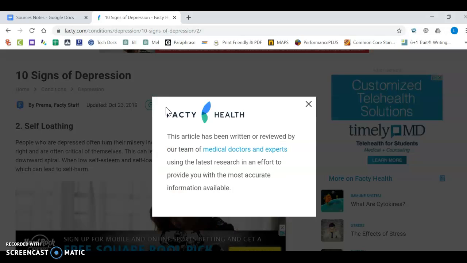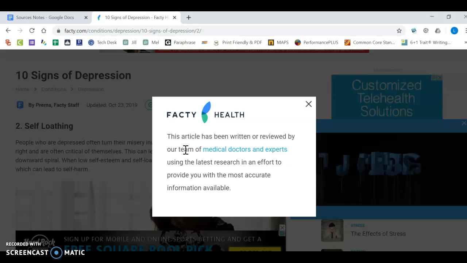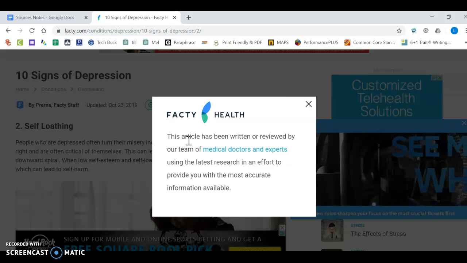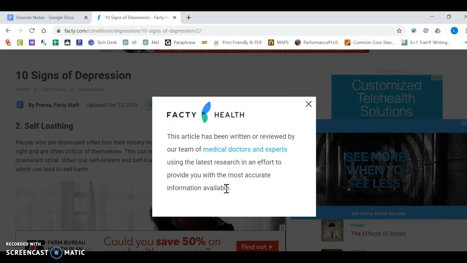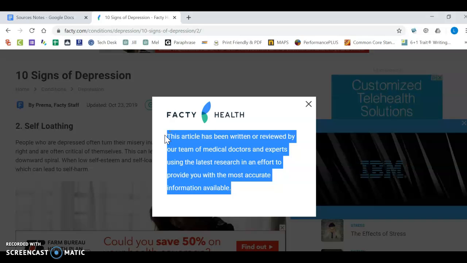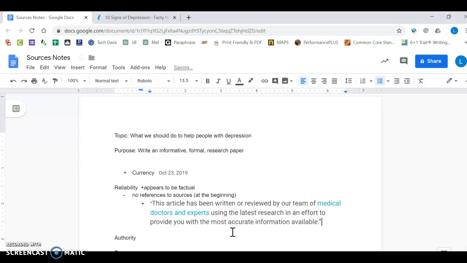I'm going to click on this fact checked. So it says here that the article has been written and reviewed by our team of medical doctors and experts using the latest research in an effort to provide you with the most accurate information available. I'm going to just go ahead and copy this into my notes. My notes look a little sloppy, but that's okay.